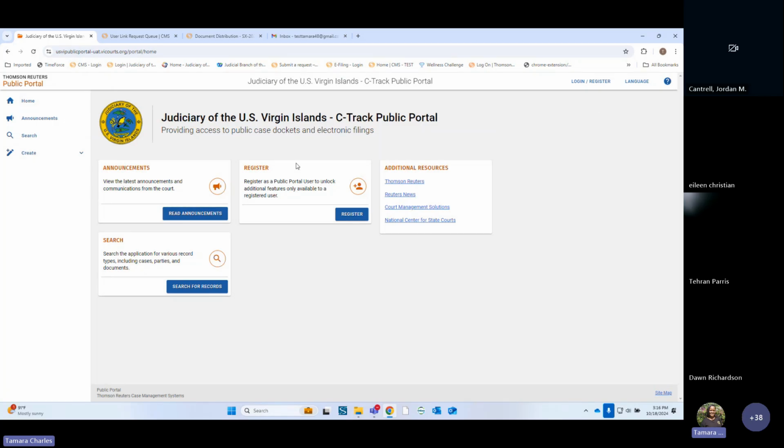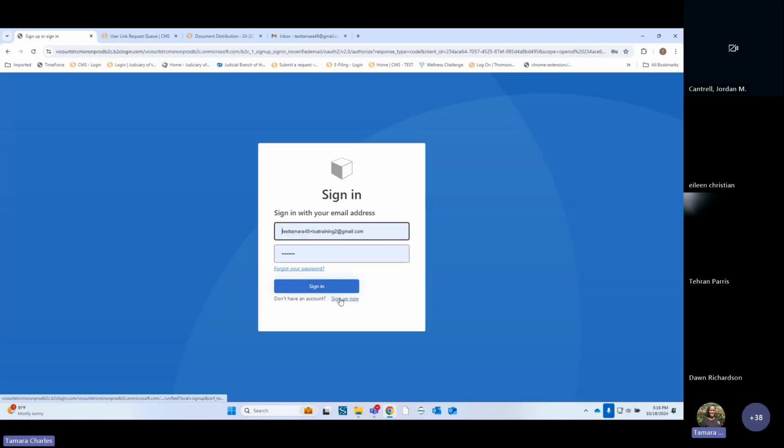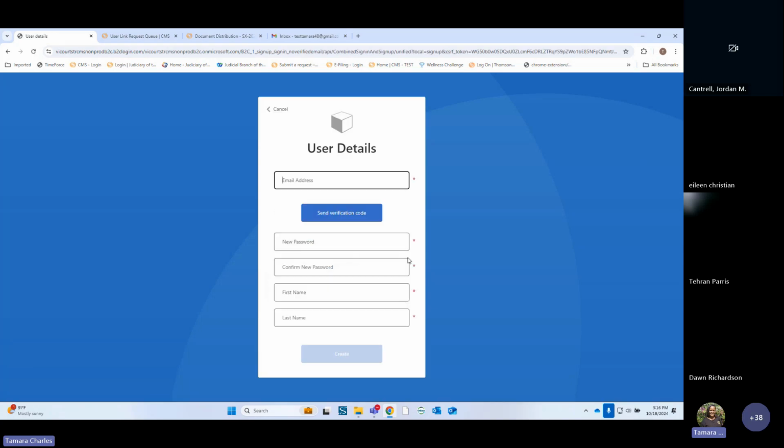So my first step is when I went into the website, I will go to the login register button, or I could use it from here that I want to register for public portal. And then where it says don't have an account, so I know this is going to be blank for you, but your first instinct is going to be to try to sign in with your email address, put your password. That's not what you should do, because this would be the first time that you're signing on to the public portal. So you have to sign up now. That would be your first step.